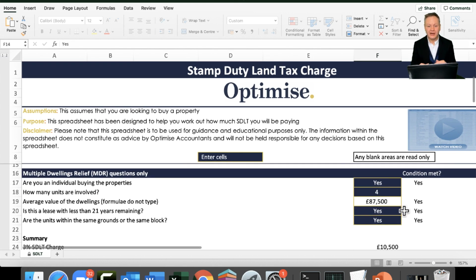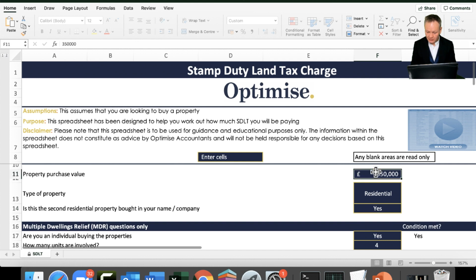Now, if you're buying multiple properties, this is really useful. So what we're going to do is change this. We're going to put in the property purchase price. Let's say that we buy 4 properties for £1 million. So it's £250,000 per property. And what we'll do is 1, 2, 3, and there you go, 1 million.